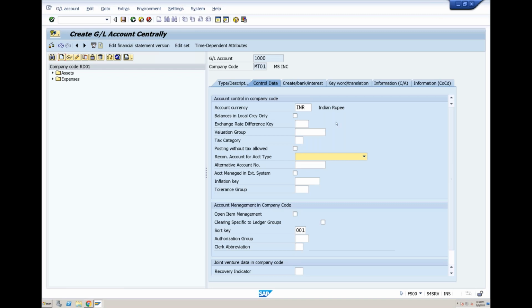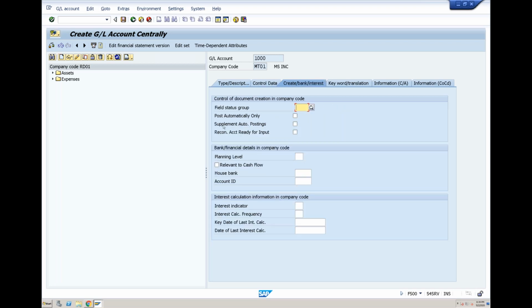Now, if you want to maintain a foreign account, like you want to say that there will be one US bank account, say PNC Bank, and that will be in USD. You can change the currency, and that account becomes your foreign account. And remember we are going to discuss field status variant.